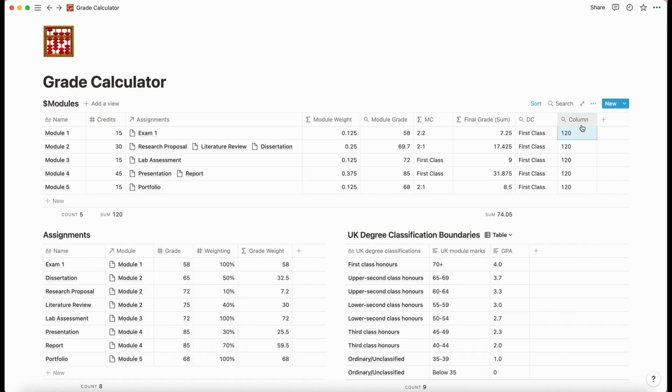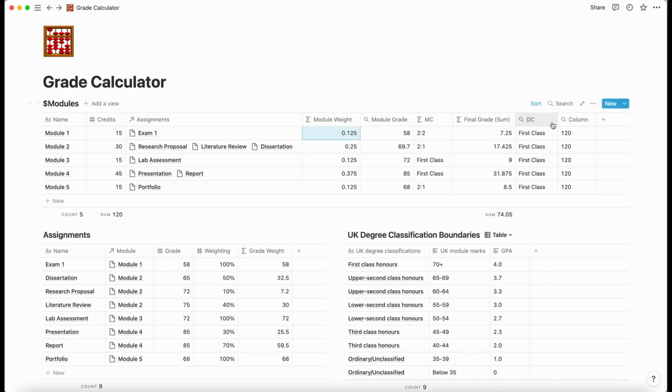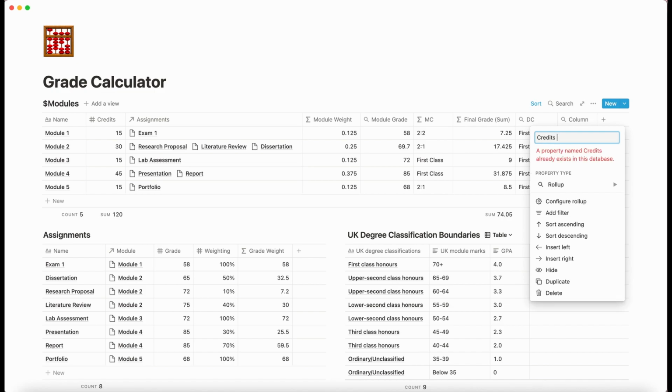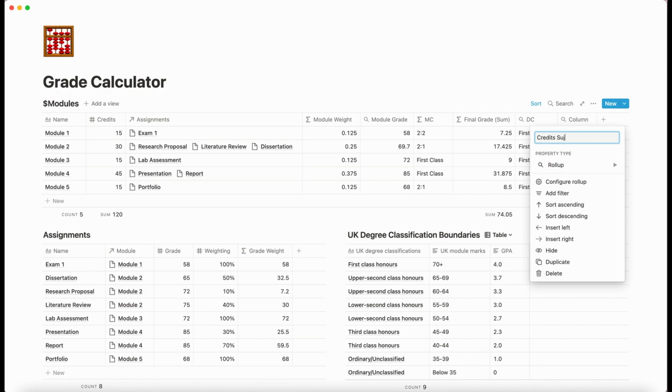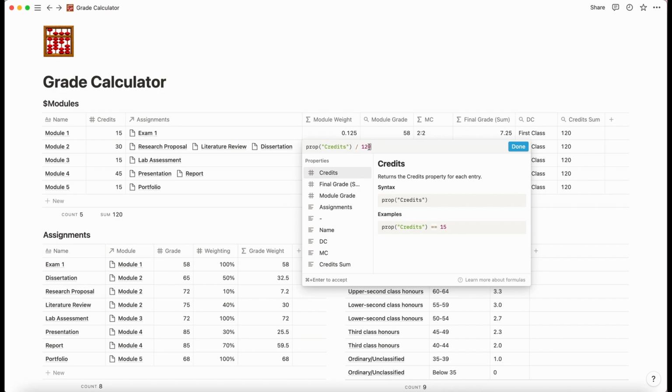And this is all well and good again, but we want it inside our module weight. So it's super easy now. Let's call this credit sum, just so that we can't get confused. Credit sum, there we go. And inside we are going to remove this 120, and we're going to do prop, and we're going to pick our credit sum here.